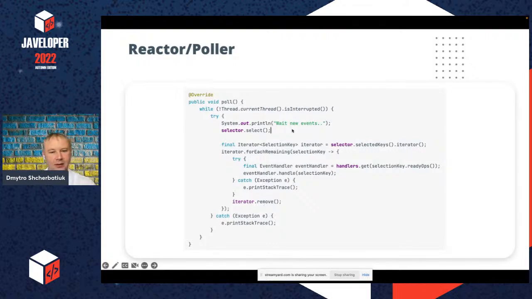How does it look in the code? We have our reactor or poller. It is a blocking class that works in a blocked thread, and a selector. It is an entity of the Java NIO API, and select is a blocking method. Here we wait for the events that we registered. Yes, and when we get some event, we can process it and call some handler.